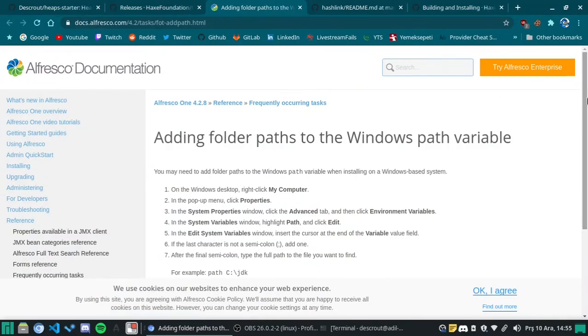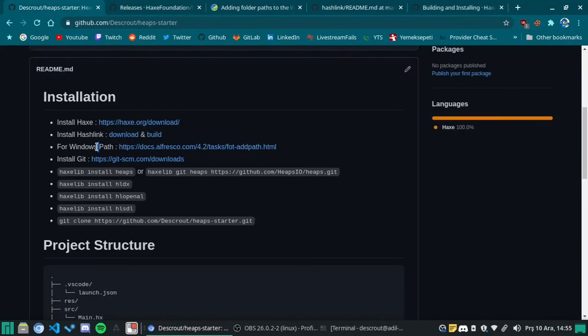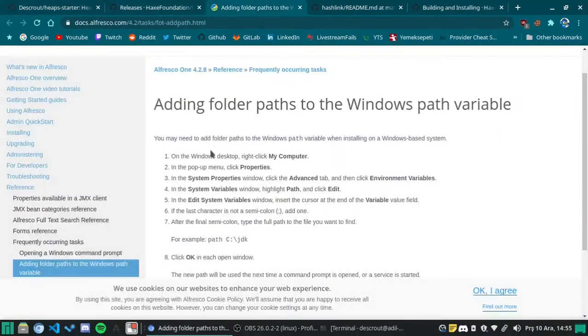If you don't know how to do that, I did put a link for that as well. Click that link and go through these steps. When you come here, you just place the Hashlink folder that you just extracted the files to, and you will be good to go.